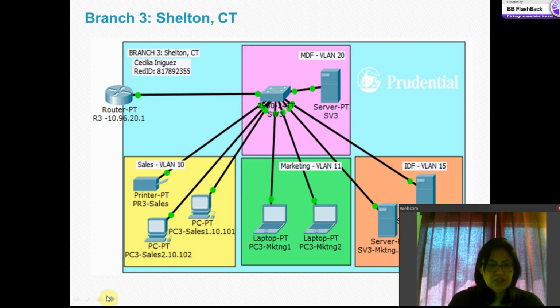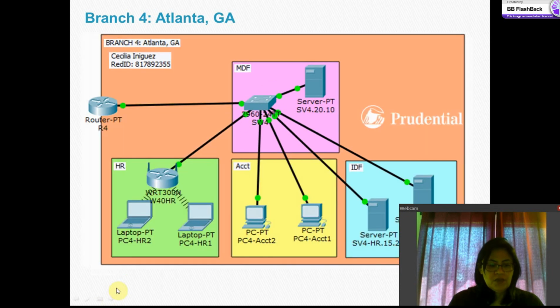In your Atlanta, Georgia office, we also recommend that a virtual local area network be implemented, with the accounting server set up as a DHCP server to issue IP addresses to the host in the accounting department. One main difference in this office is that your human resources department will be set up with a wireless access point to limit access from outside the network, further securing the sensitive information housed in your human resources department.